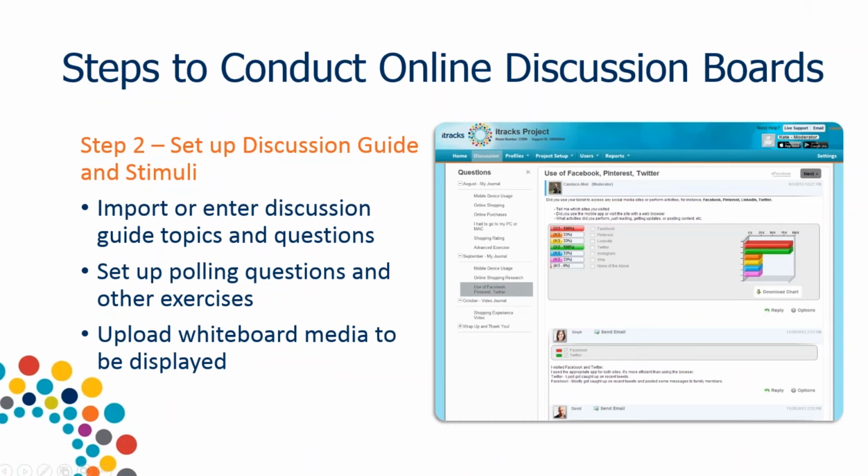So the next step in the process of online discussion boards is obviously to conduct your board or to start taking in information from your participants. So in order to do that, we obviously have to jump into the board and set up your discussion guide and your stimuli, and decide what we're going to present to them and the types of activities that we'd like them to complete. So at this point, we provide those free training sessions that teach a member of your team, if you prefer, how to enter discussion guides, set up different question types, and set up activities within the board.